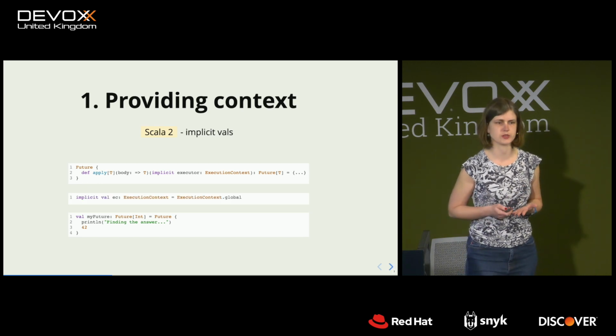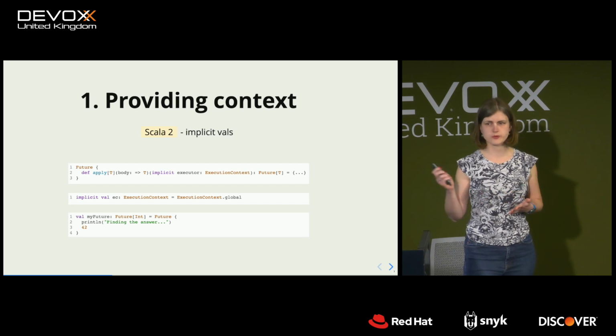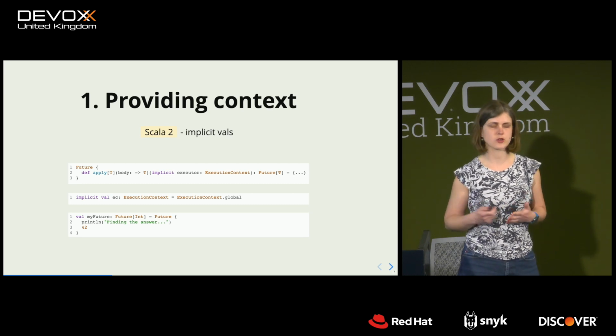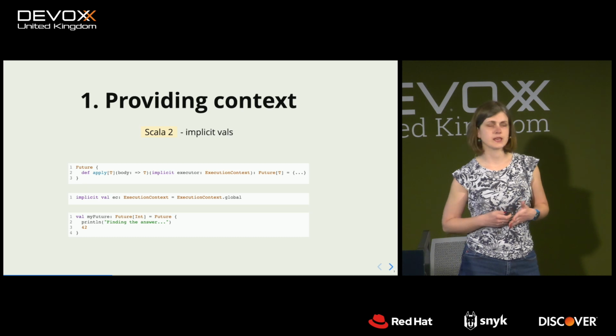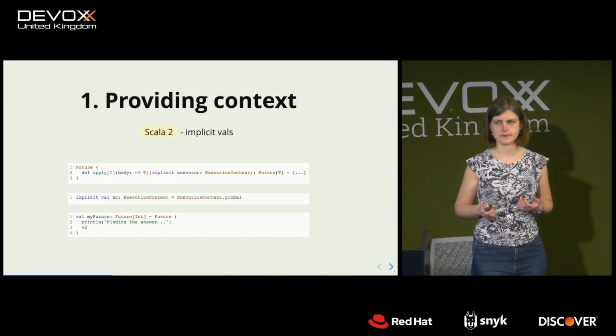And for the code at the bottom to work, you need to somehow provide the execution context. And in Scala 2, you can do it with an implicit value. So if you have such an implicit value, then your code at the bottom will compile. And now how is it different in Scala 3?